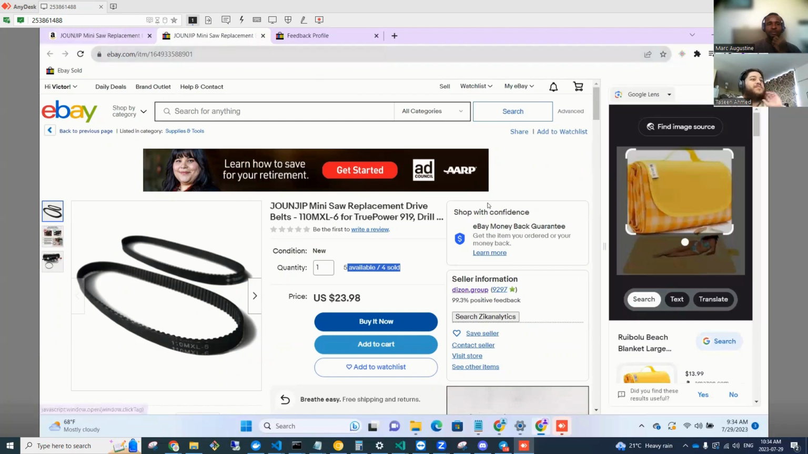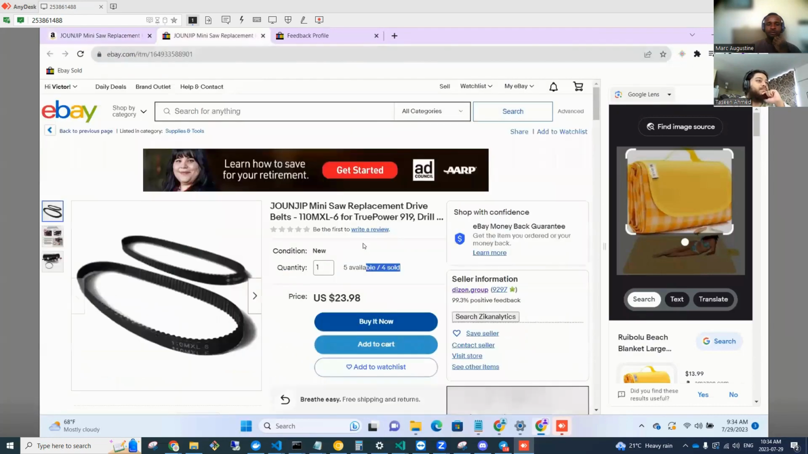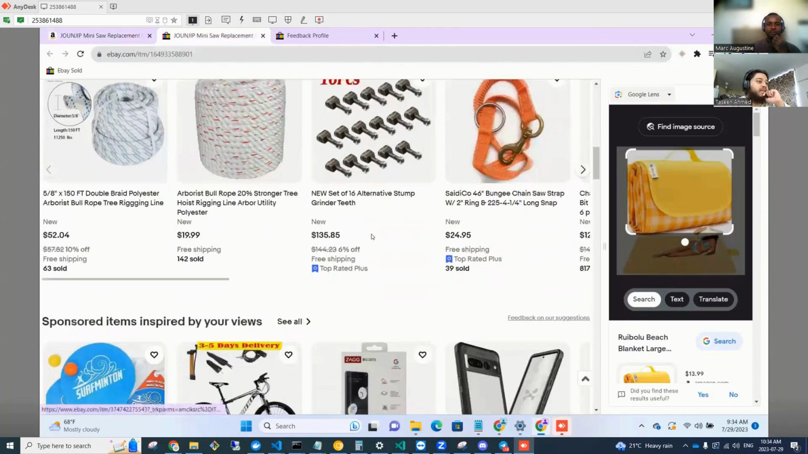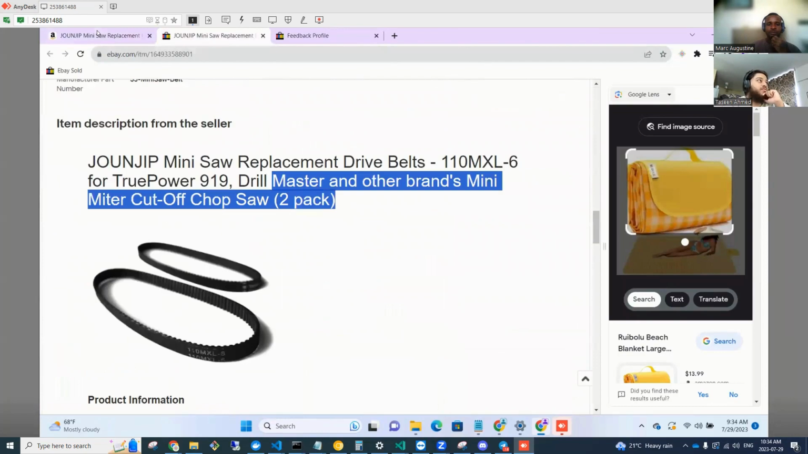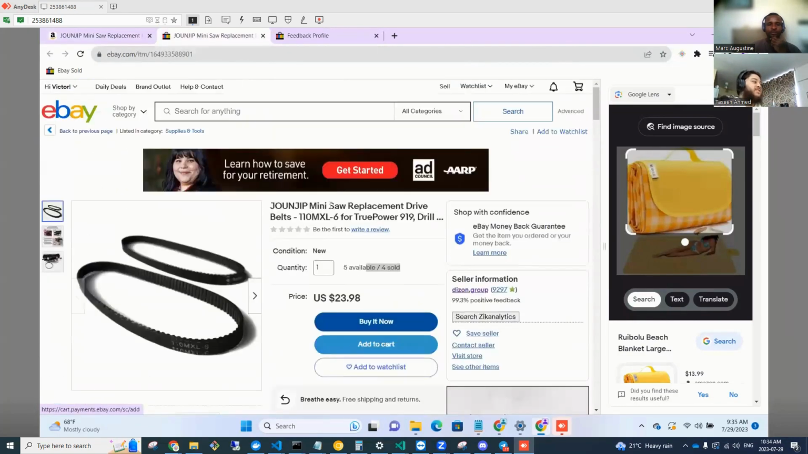All right, so this is how you go ahead and do it. This item sold 4 times, and on Amazon, right over here, it's selling for 11.99. Let's make sure it's a 2-pack, and this is a 2-pack. There you go. So this is what sniping is: you would find the item, and if I wanted to sell this exact item, I would sell it for $22 instead.